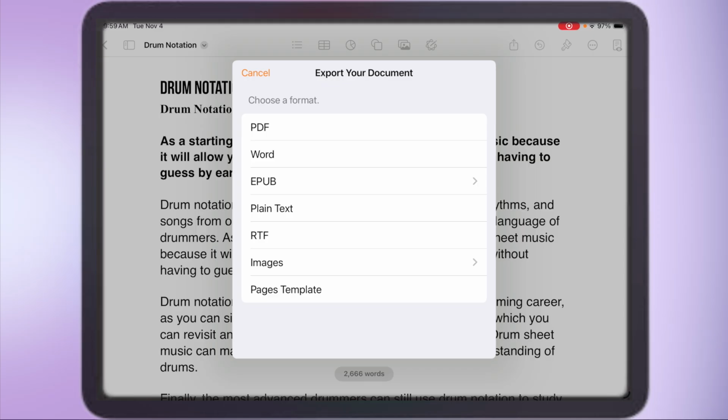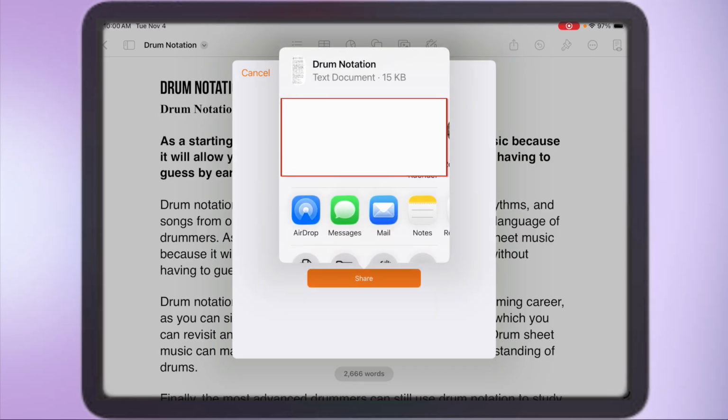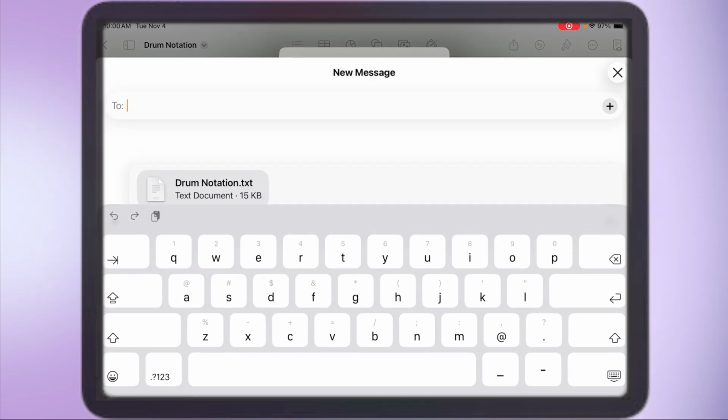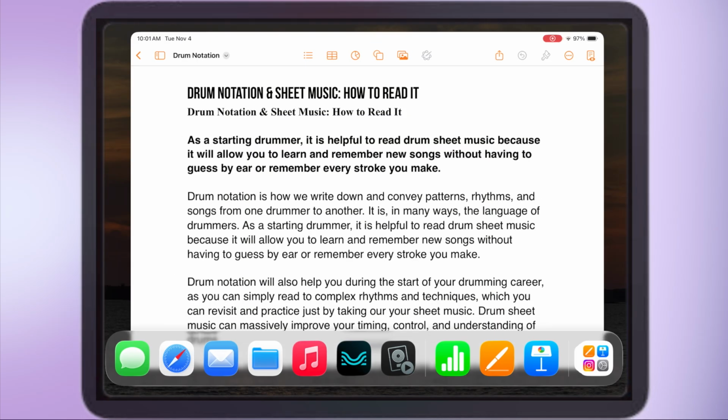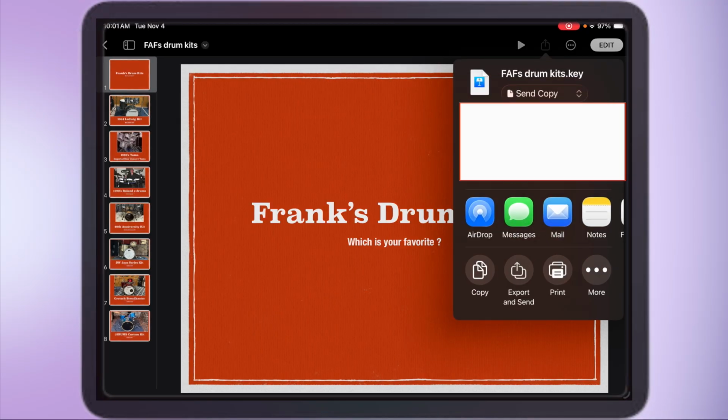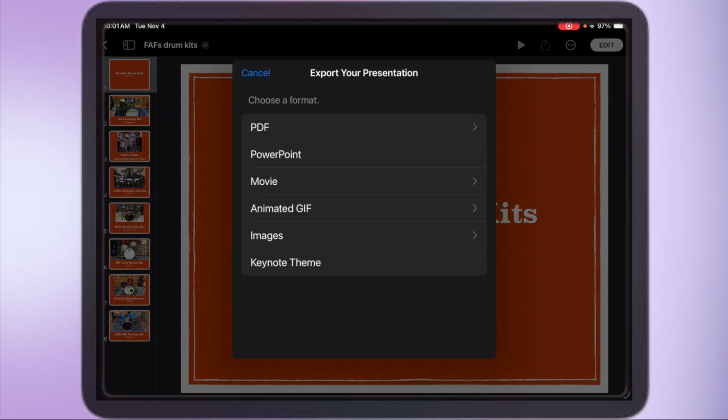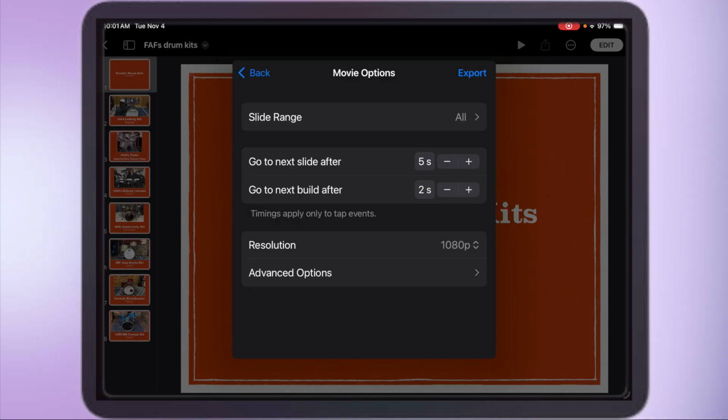So if you want to do a PDF, let's say you want to send it in a message, you can tap your message, it puts it right in there. So whichever way you want to send it, you would just select it, whether it's an email, a text, or whatever. That's pretty straightforward. So PDF, Word, EPUB, plain text, RTF, which is rich text format, images, or you can save your output as a Pages template, which again, if you want to see more about that, then you go to our previous videos.